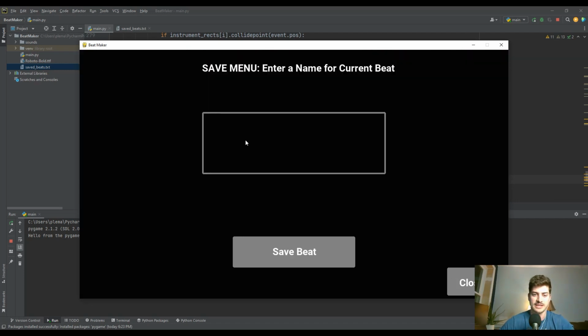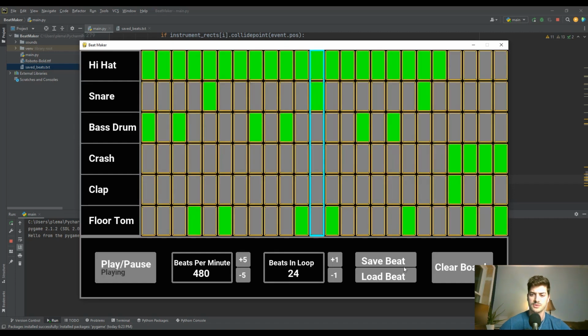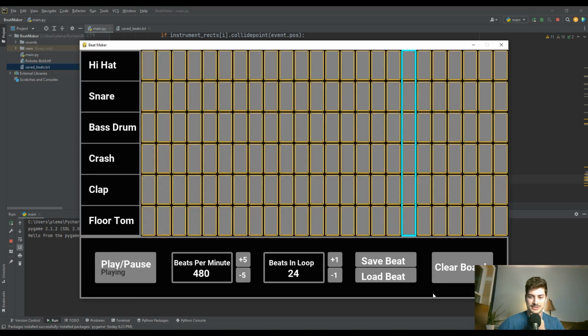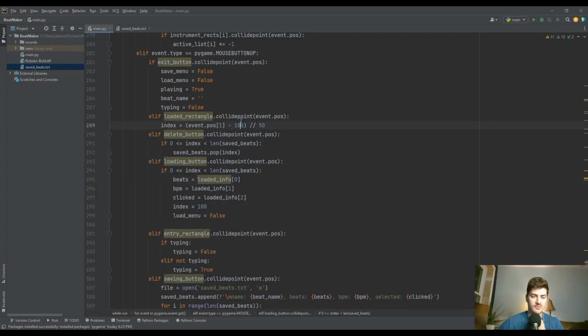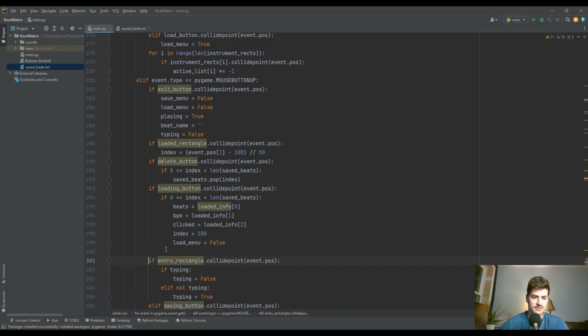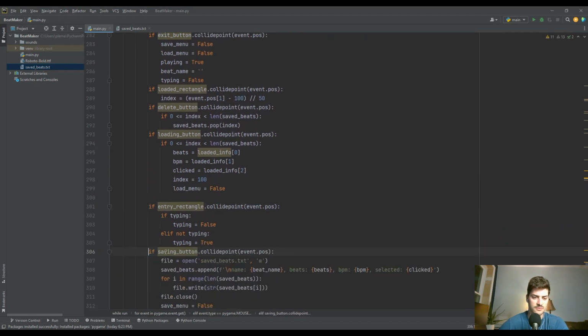All right, so I'm going to save this beat, and I'm just going to call it interesting. Clear board. Save beat. So that's not working now. We need to figure out why our save beat buttons aren't working. What do we do to mess up the rest of this? Collide point, event dot pause. I think we don't want these all to be elifs because technically they're in the same spots. Let's see if that solves it. I think that's causing us strife.